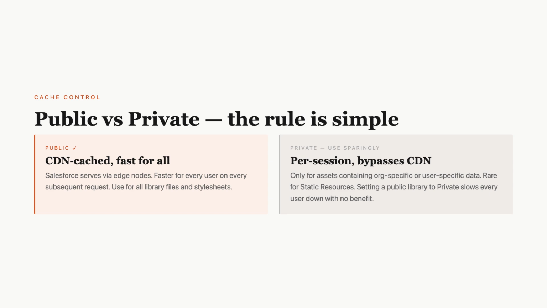The rule is simple: library files and style sheets should almost always be public. Only use private for assets containing org-specific or user-specific information that should not be shared across sessions, which is rare for the types of files that belong in static resources. Setting a public library to private slows every user down with no security benefit.